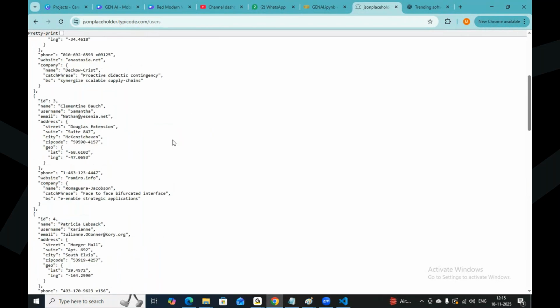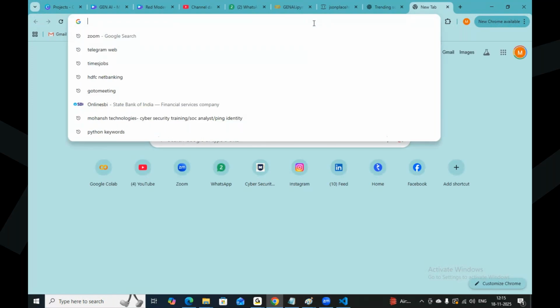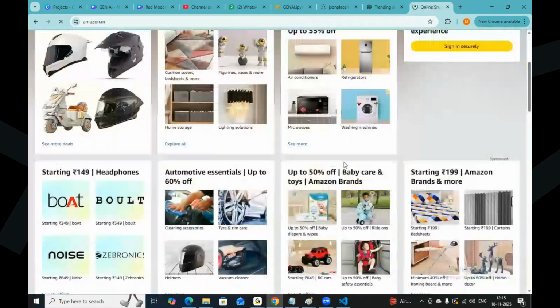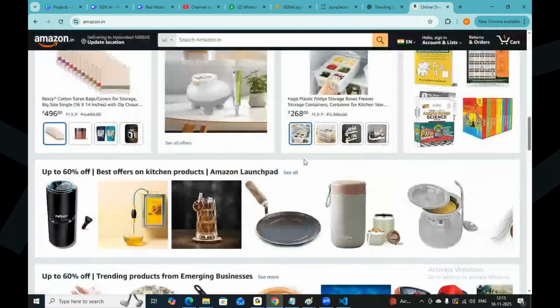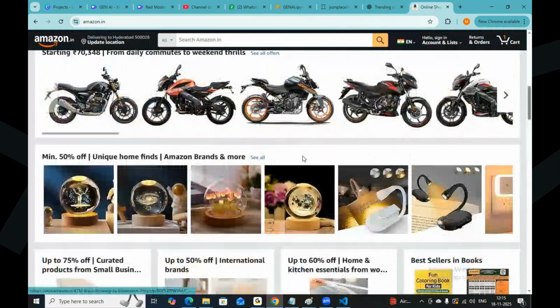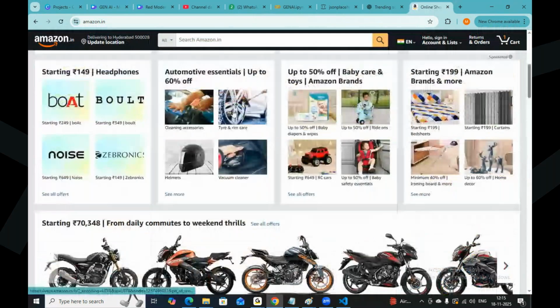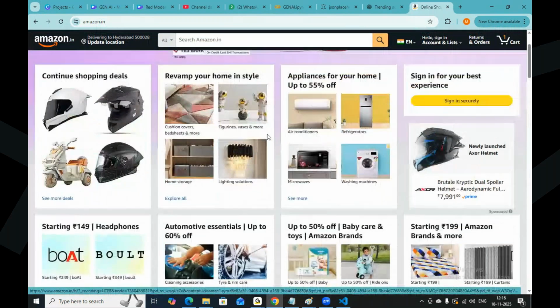For example, how is your Amazon working, how are your Amazon products actually looking? When you open Amazon, you can see a lot of products, no? Every product has data. Every product is a JSON object.